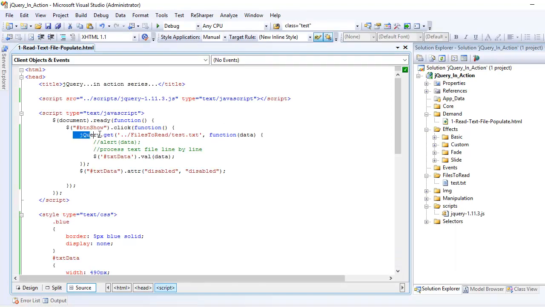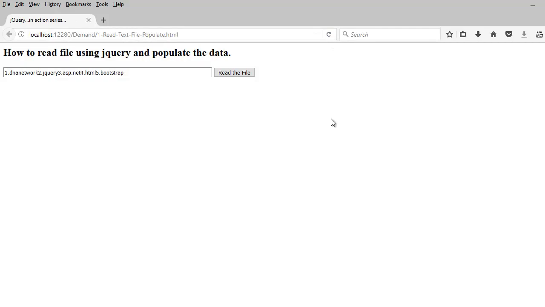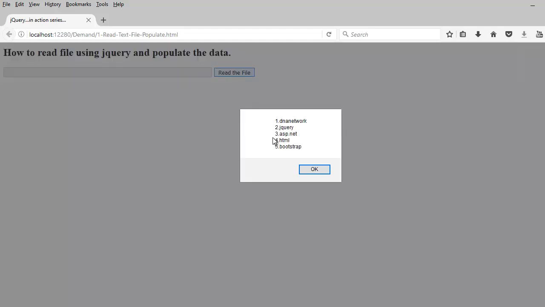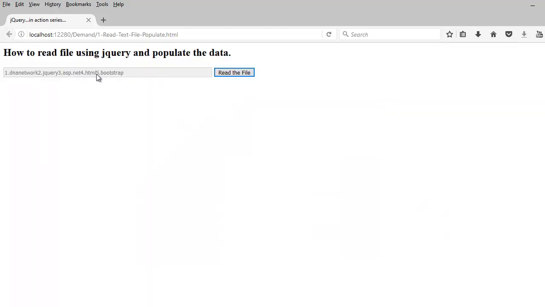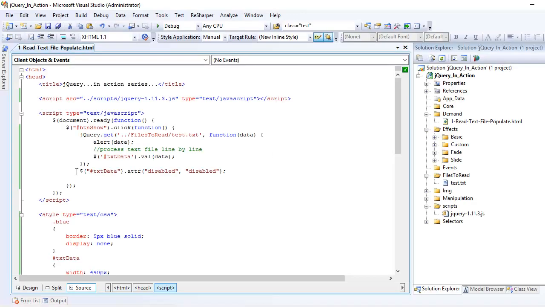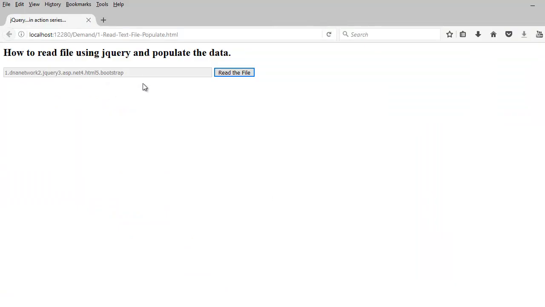Using the get function, we get the data, and once the function returns, the data is in this variable data. First let's verify what data we get when we hit the get function. I'm going to refresh, with a hard refresh. When I hit read file, it calls the get function of jQuery. This is an alert of what I'm reading, and the same thing is going to get populated in the text box.